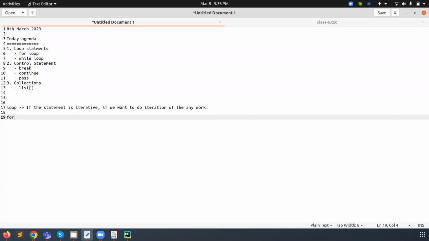In the for loop, what was the syntax? First for, then we need to give a variable name here. Then we use in, which is an operator, and after that we need to give a range or a list, many types of things we can give here. Either a range function, a list, a tuple, a dictionary, a set, or string values that we have defined.